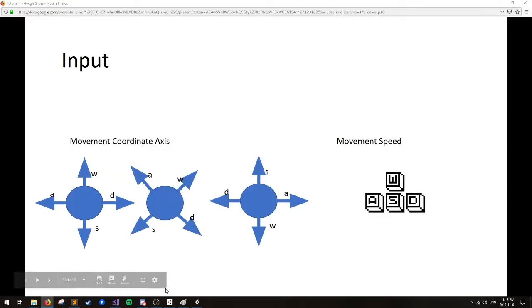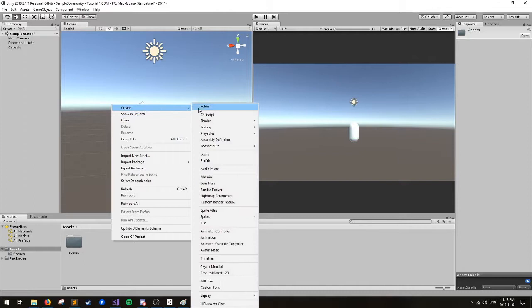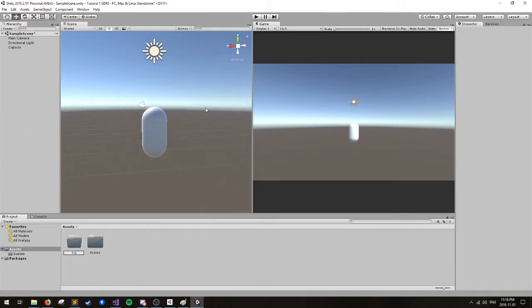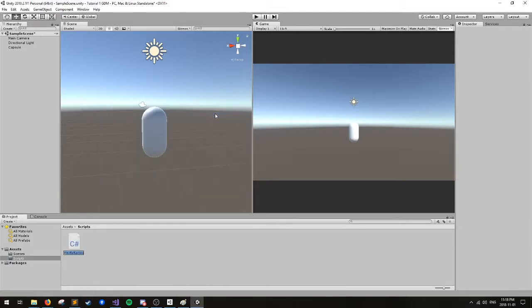We jumped a bit too soon. So let's go back into Unity. Let's create a folder for our scripts, because we're going to want a script. So let's create a script folder. And in the scripts folder, we're going to create a C# script that we're going to call movement controller.